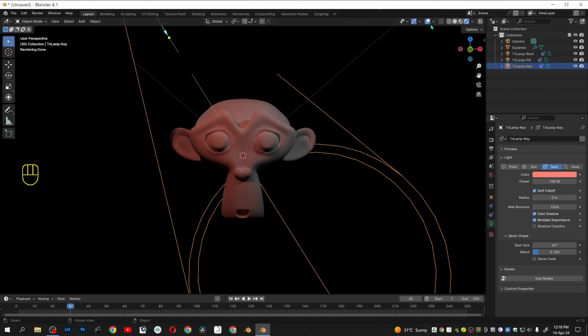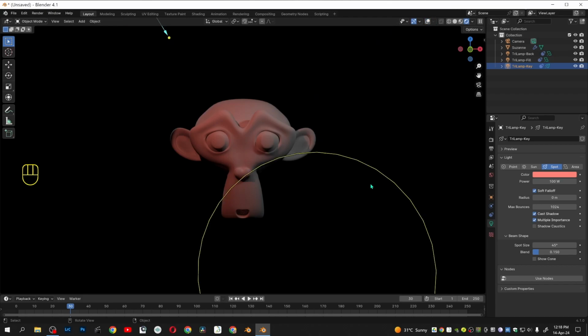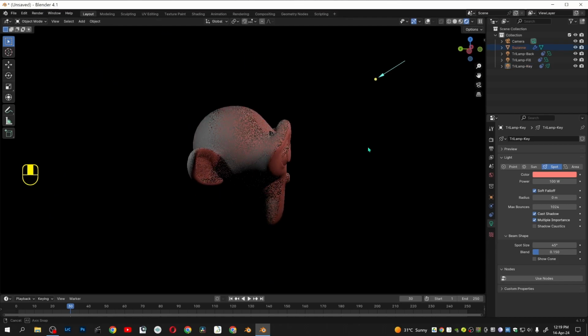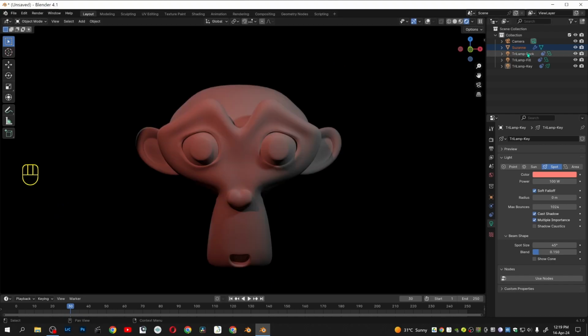If we disable our overlays, we can see how light is behaving to our 3D scene. You can individually adjust the properties of all 3 lights. There are also other advanced techniques of lighting which we will talk in the future.